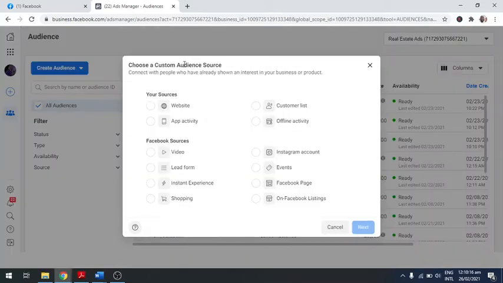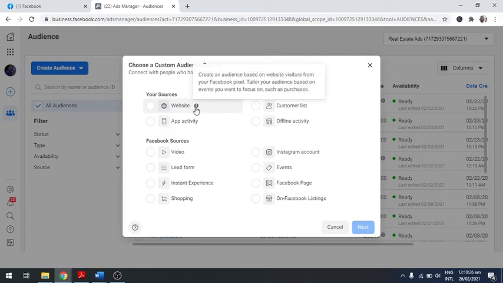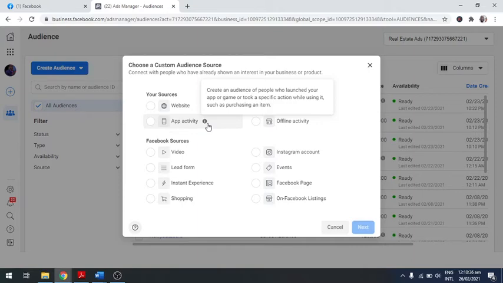Custom audience. Now you want to create a custom audience. The first thing you want to do is decide what is your source. If you already have a website where you have a Facebook pixel installed, you can create a custom audience with people that have been to your website. If you have an app that you've installed Facebook pixel on, you can also create a custom audience of that.